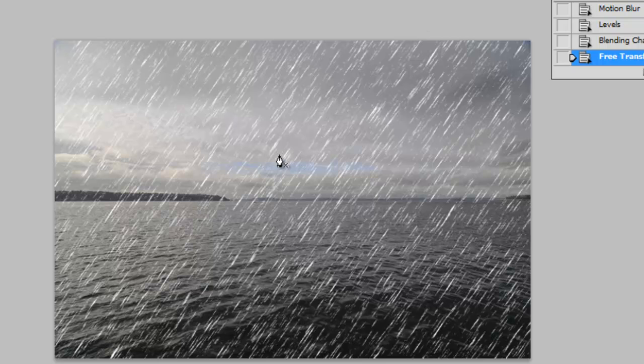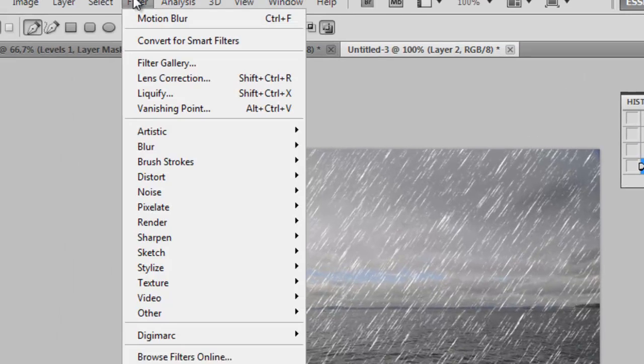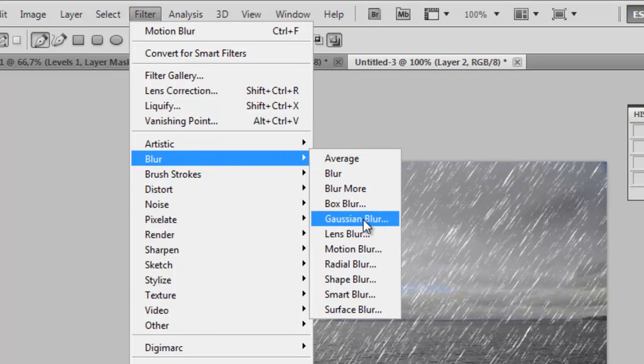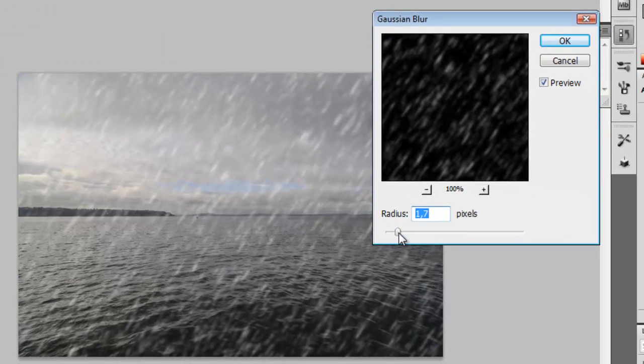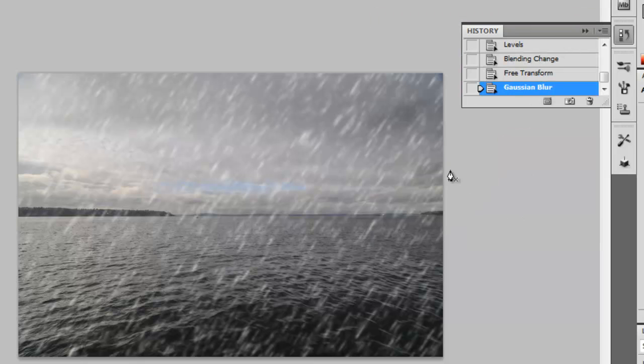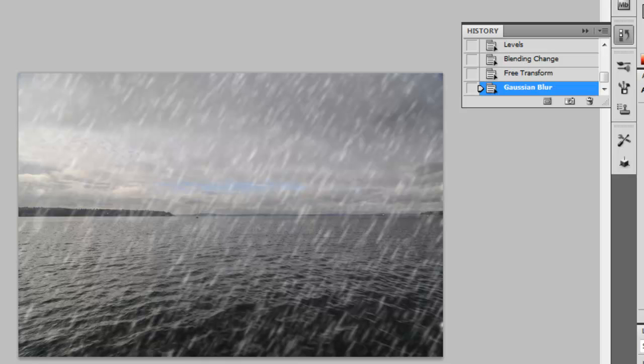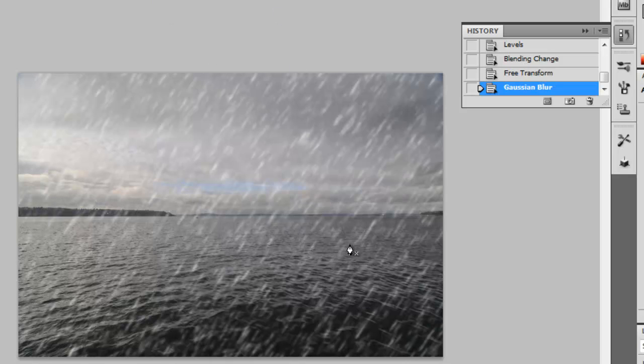Now, to blur this out so it looks prettier, we're gonna go to Filter, Blur, Gaussian Blur. And now this looks fine. Alright, so now we've added a nice rainy look to our image.